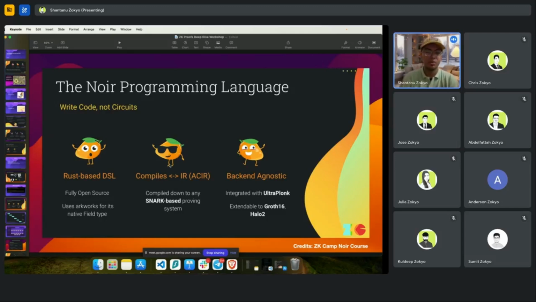So it's fully open source, compiled down to any SNARK-based proving system. You can use any proving system that you like in the backend, and you can use any backend as well.